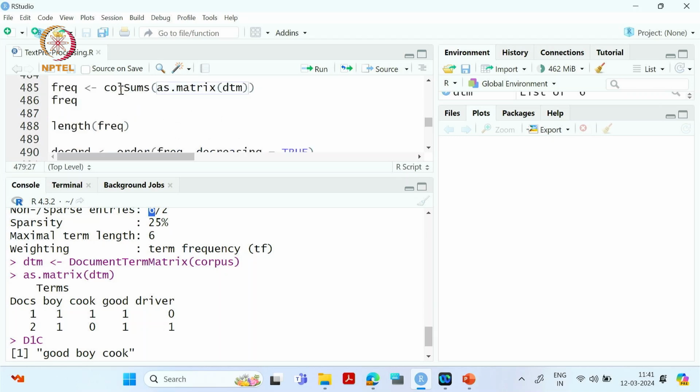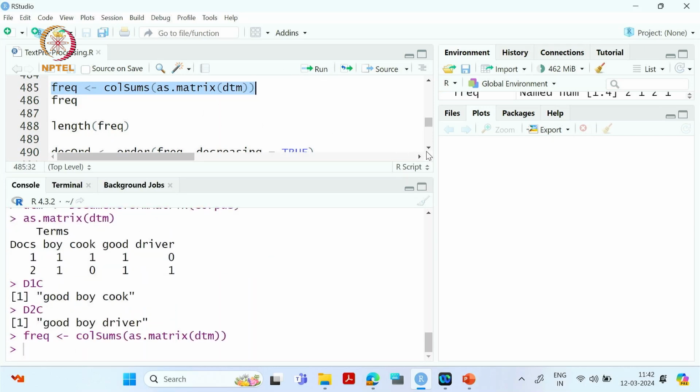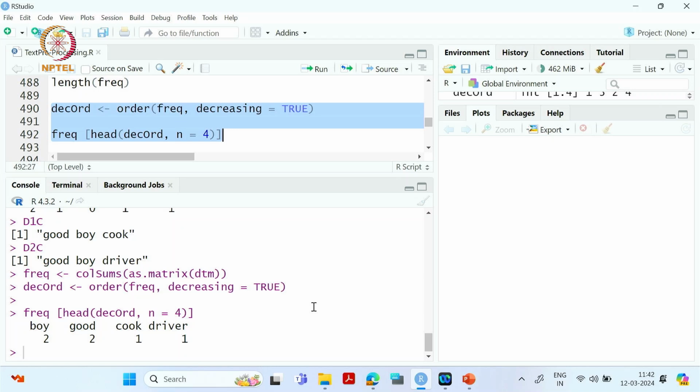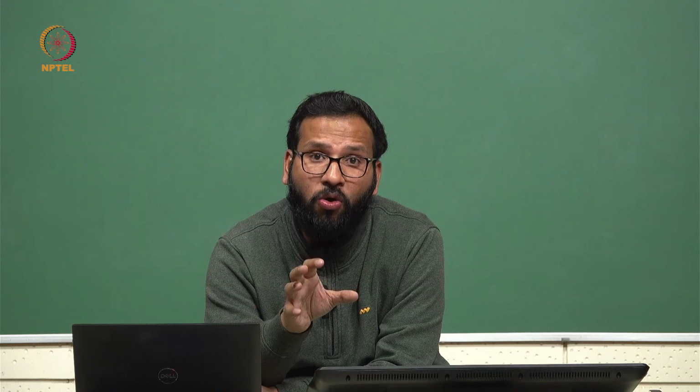Let us see, if we count the frequency, what we have done here is we have selected the occurrence of all those 4 words in all the documents. What we got here is that the total occurrence of boy is 2, the total occurrence of good is 2, and cook and driver occurred once in each document. So this is about the document term matrix.